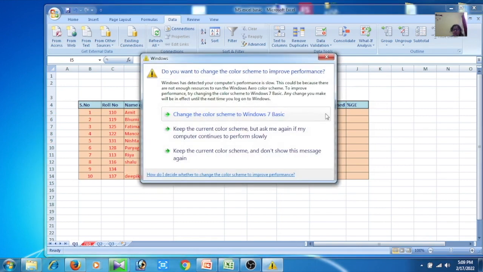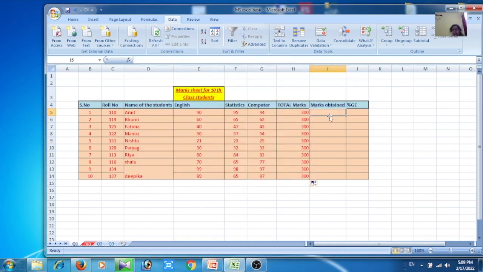So the marks obtained by the students, for example, I want some other calculation part. For example, remarks. Under remarks I'm performing different functions and formulas.